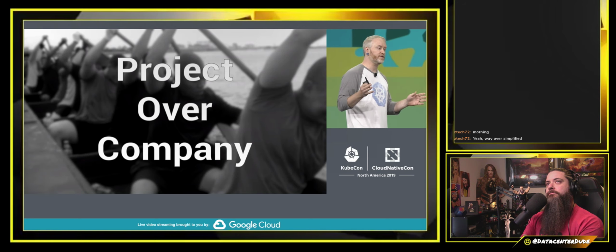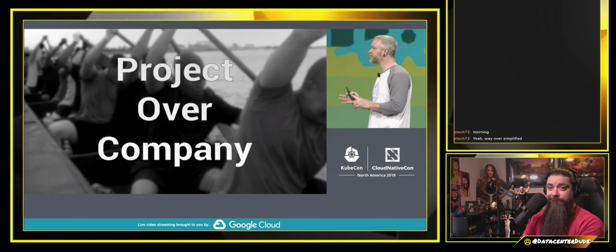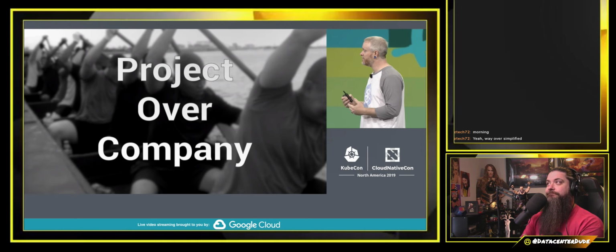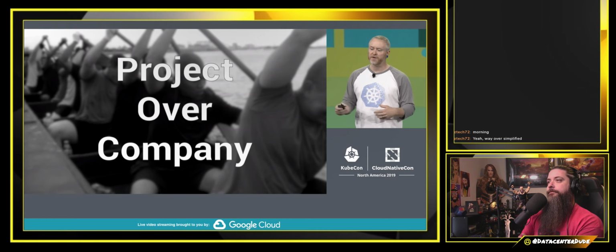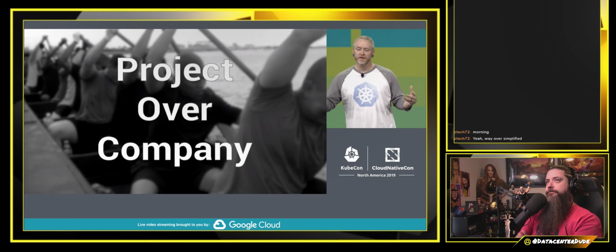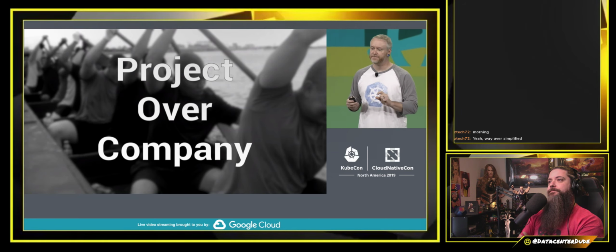Sometimes, often, those companies are in direct competition with each other. But Kubernetes is so much bigger and so much more than any one of these companies could have done. Truth. We're working together towards a common goal. Co-opetition. Without it, Kubernetes would be but a fraction of what it is today.